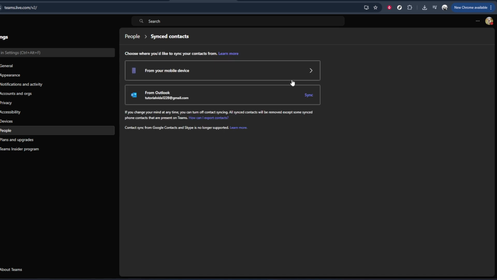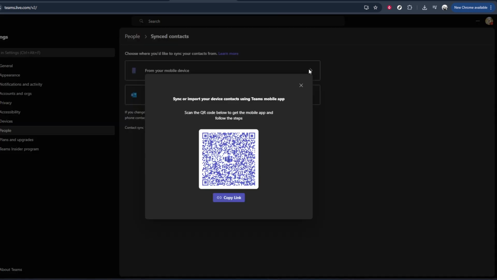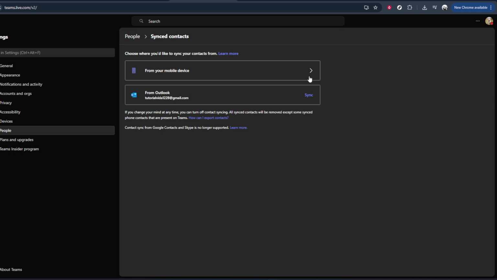Once you're in the People section, you'll see options related to how Teams handles your contacts. Here is where the actual syncing and management tools live. Look for a button or link labeled Manage. This is the control that lets you review and adjust how your contacts are handled behind the scenes. Click on Manage to continue.